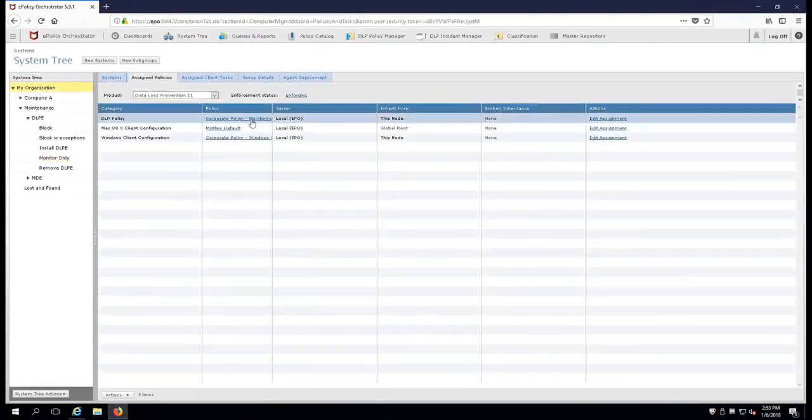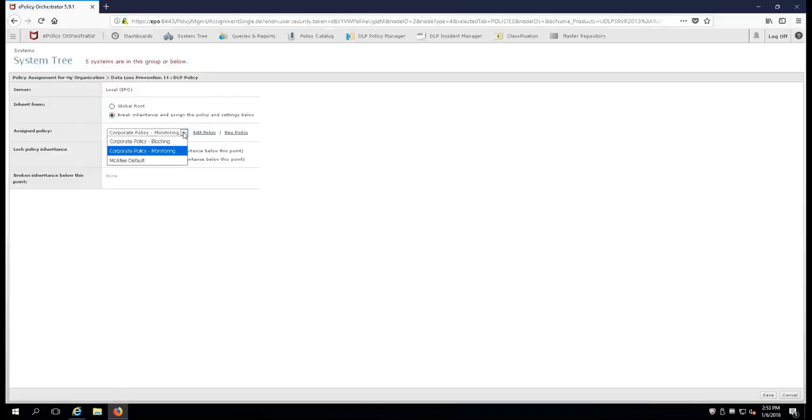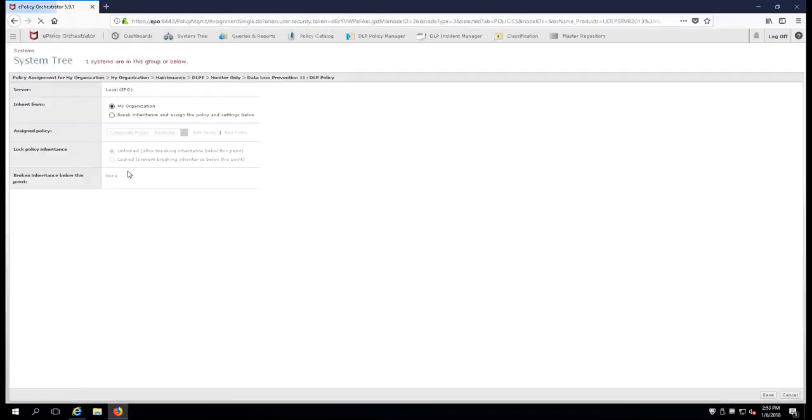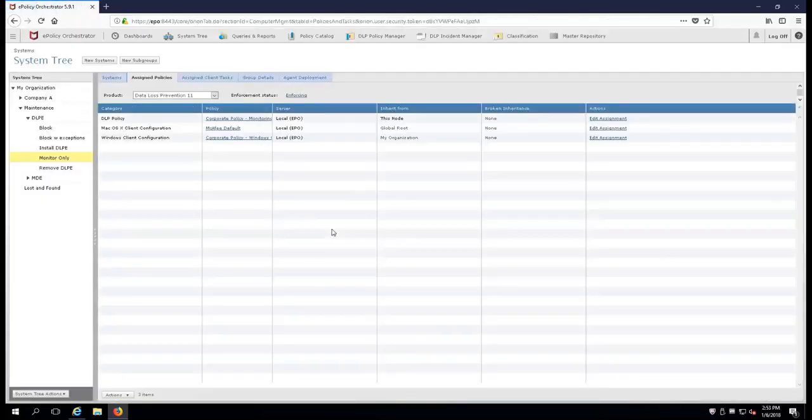Up here in my organization, I'm going to make my entire organization block it. So we're going to do a corporate policy blocking. We'll go down to my monitoring group and make sure that the inheritance has been broken, and that it's now set to monitoring. Now, what we've done is create an environment where I have two policies. I can drag a machine over here to do monitoring for testing only. You could do a number of other things to make this happen, but we're just trying to keep it simple for now.